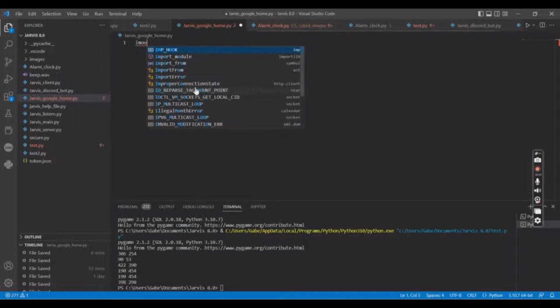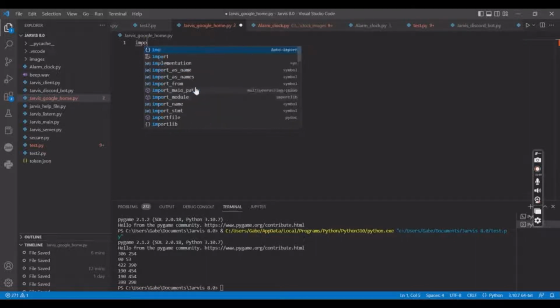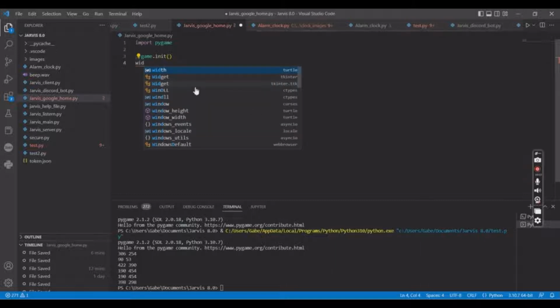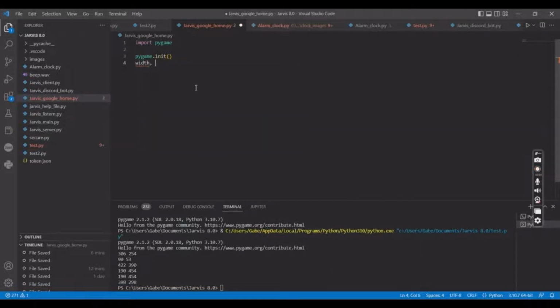Import Pygame. Some people import it as PY. I just prefer just to import it straight in. We're going to have to define some variables. So for starters, we have to initialize Pygame. So we'll just pull in Pygame.init. And then we need to define a width and a height. So we'll type out width, comma height.